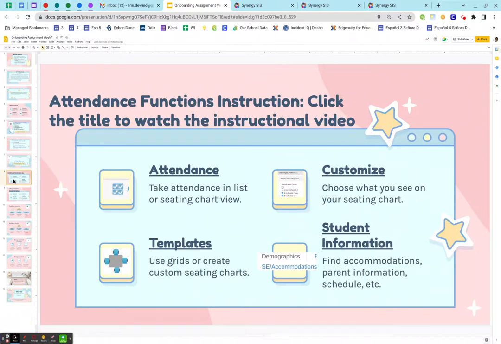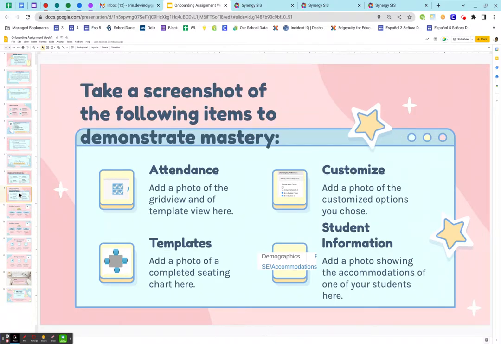After we look at that, we will have instructional videos over each item: attendance, customization, templates, and student information. When we go over the instruction, every user will be assigned to a breakout room in the Google meeting. In that breakout room, they will be able to collaborate with their peers on how they are doing on these concepts. Their success criteria will be to add a photo of each of these items into the slideshow shared with them. If they are capable of adding a photo, that demonstrates mastery.